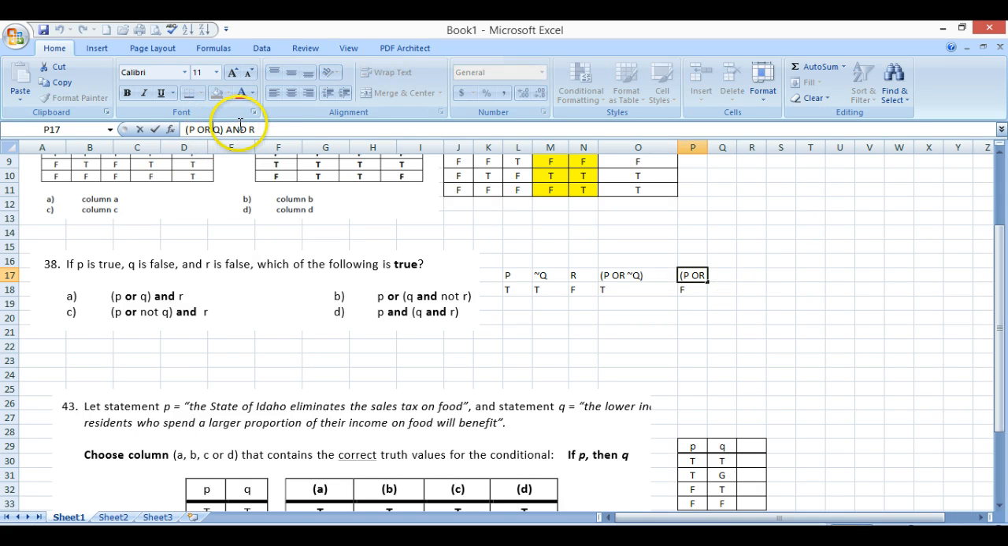So I'm going to change this to not Q and R. So I'm looking at these two truths now, false and true, which makes the and false because both of them with the and need to be true. So that one, again, that one's out. So we can cross out C.